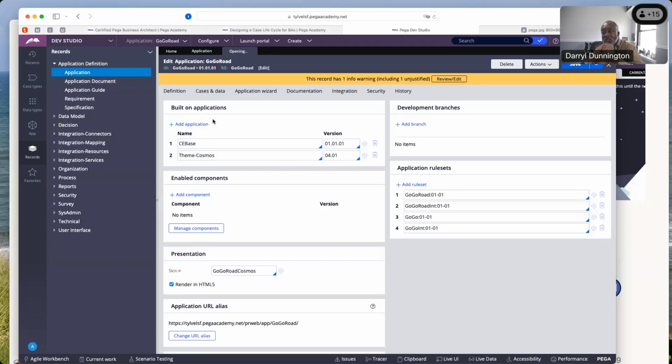So now I go to go road, and notice you've seen this before. I don't know if I actually did start it. I didn't think I had the recording on. So we're good. You've seen this before, where you see the CB base, the built on applications, right?